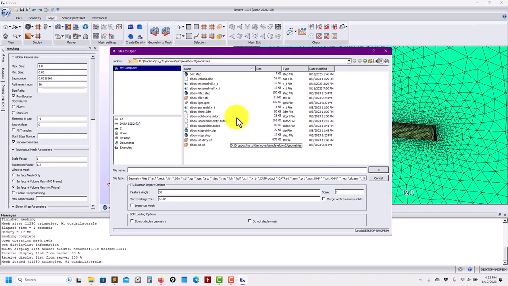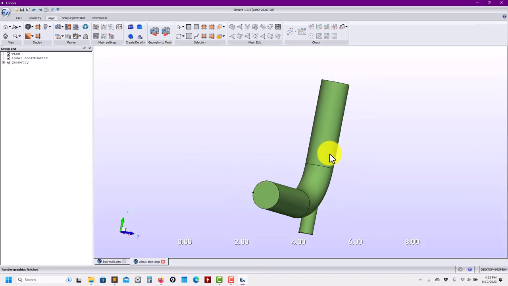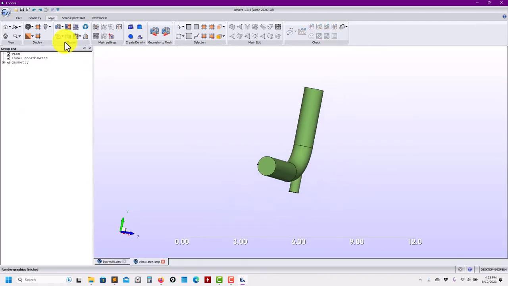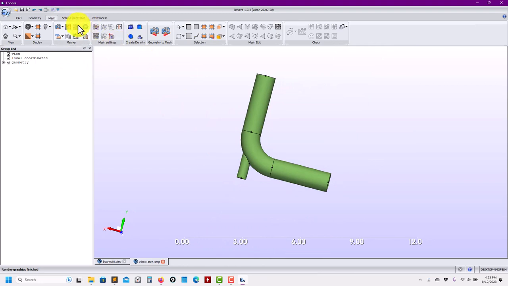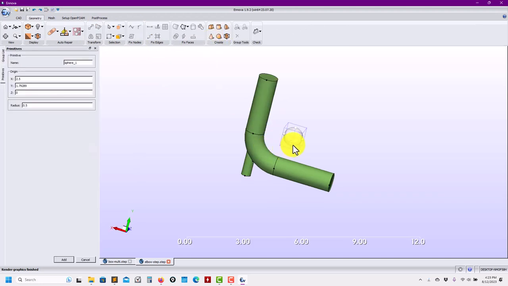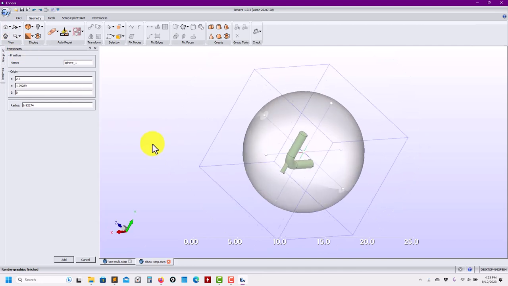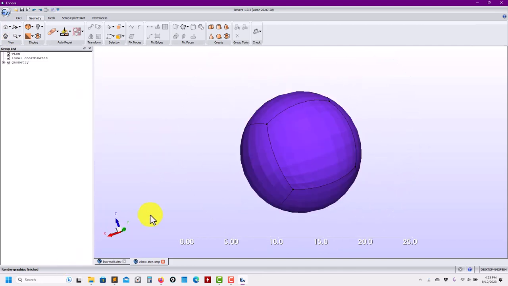So let me do that again to end this video, and then in the next video we're going to talk a lot about that boundary layer and some things that happen in there. So see that I have this one. Let me do it here in geometry. Let me create a sphere, and let me make it larger to enclose everything, and this is enough for me to just illustrate this.